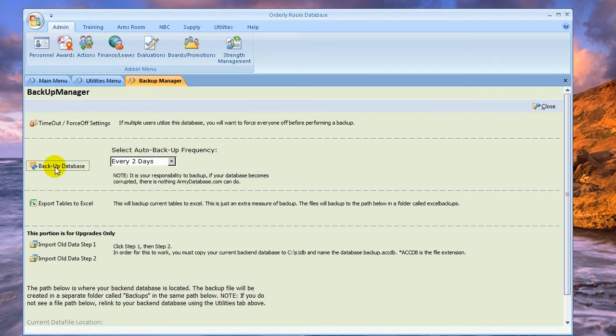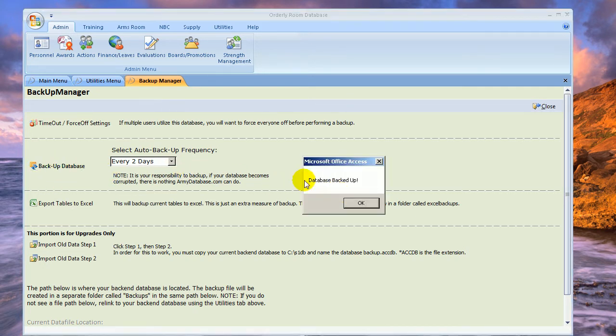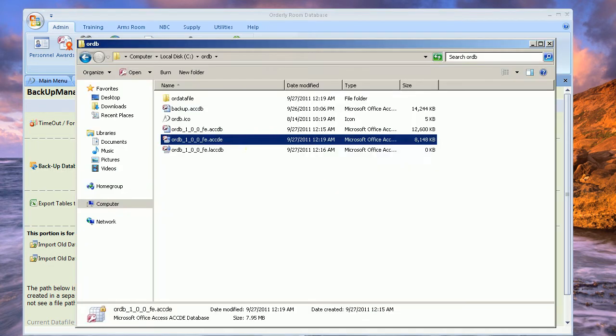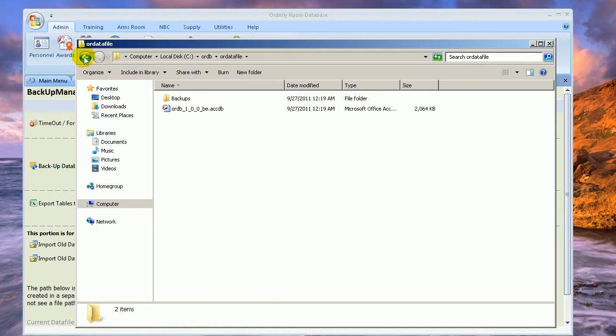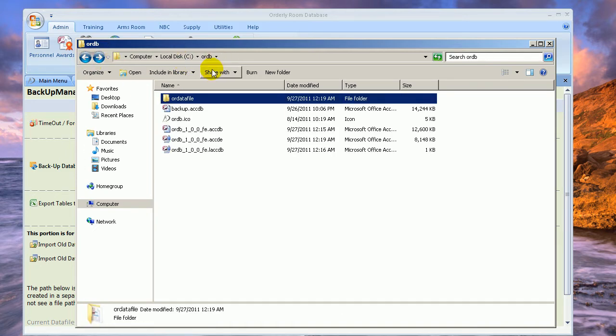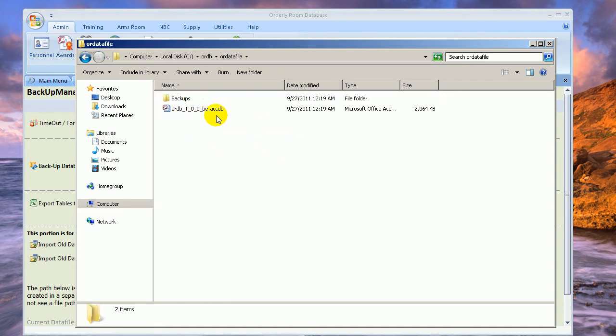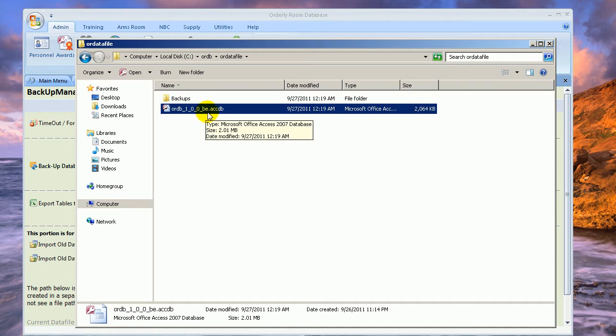And then all you got to do to back up is you just click backup, and it's going to tell you database backed up. And you're going to go over to where you have your backend file, which in my case would be in your C drive, ORDB, and then the data file. And then right here you can see this is your backend, represented by that BE for backend.